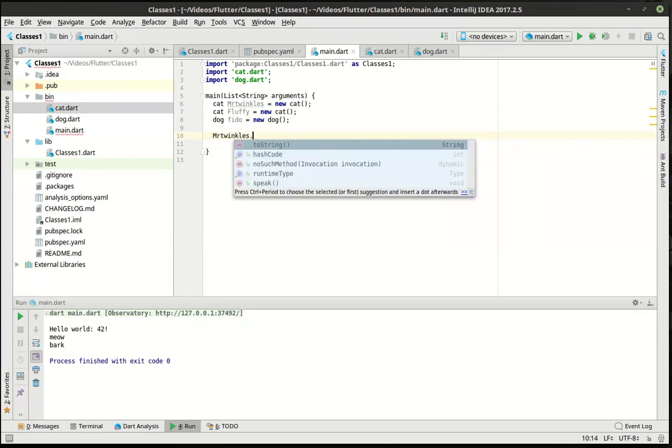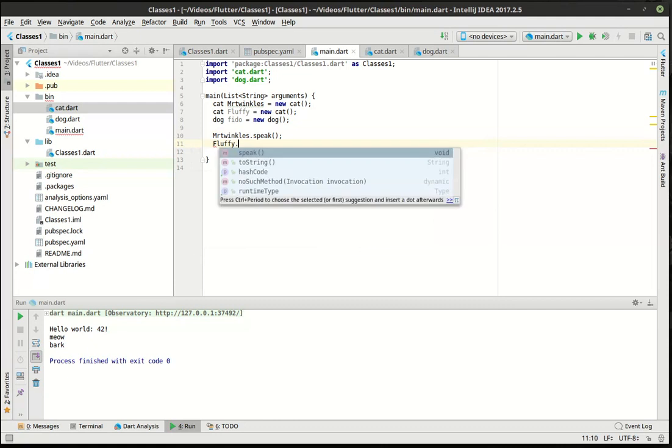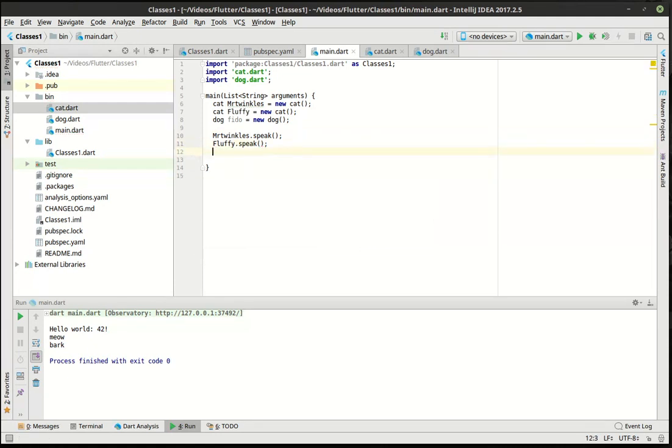And then we can say Mr. Twinkles, speak, Fluffy, speak, and we'll say, what do we call him? Fido, speak. I prefer to do lowercase, but we should, because they're names, I'm kind of weird about that sometimes. So when we run this, you'll see we have meow, meow, bark. We've got both cats meowing and the dog barking here. So we got a noisy room.